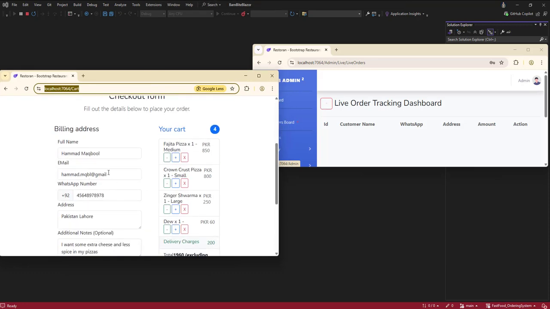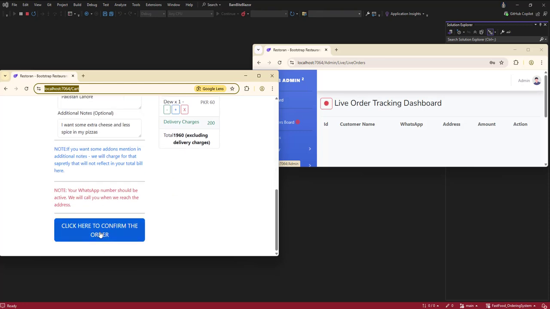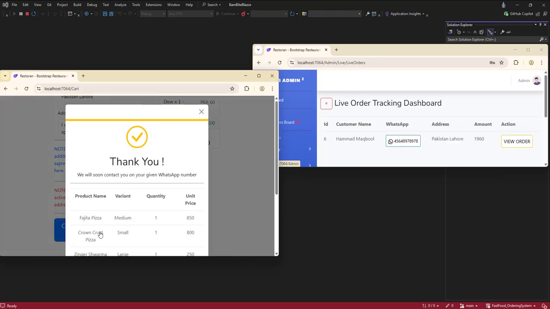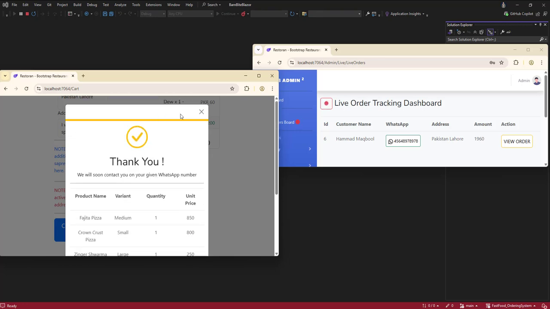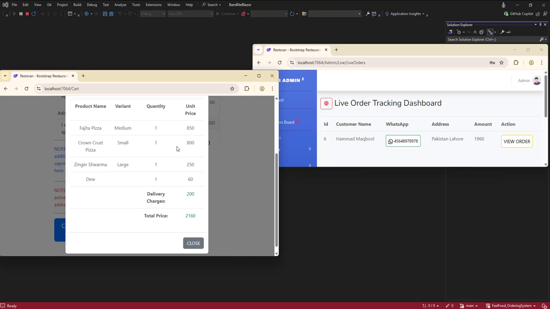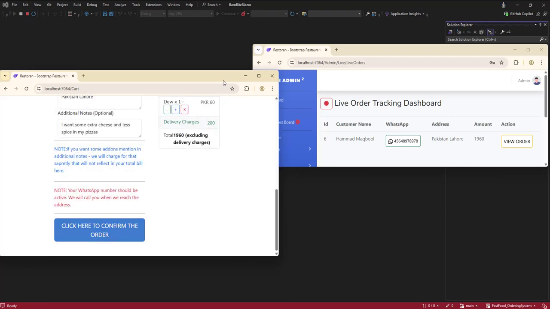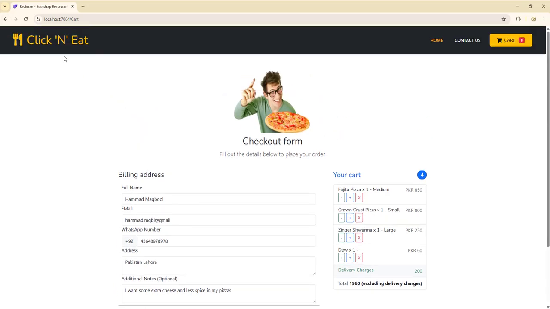Okay, name, email, phone number, everything has been written. Now click here to confirm the order. Look at this. I just got the order in my admin panel without refreshing the page. And on the customer side, the customer can see his total bill as a receipt with a thank you message, as you can see here. Customer can close it. And now let me show you something else.